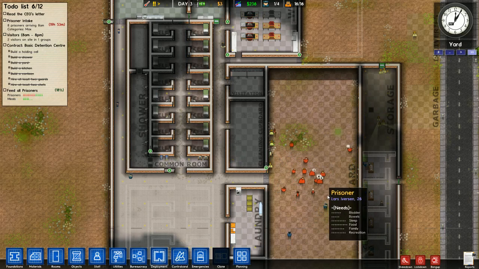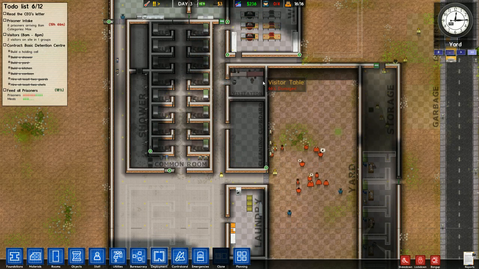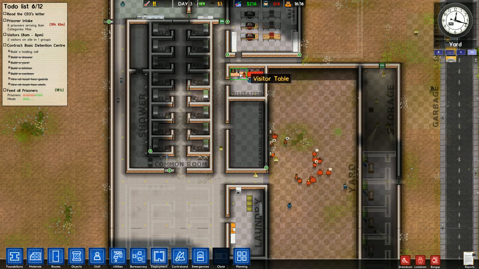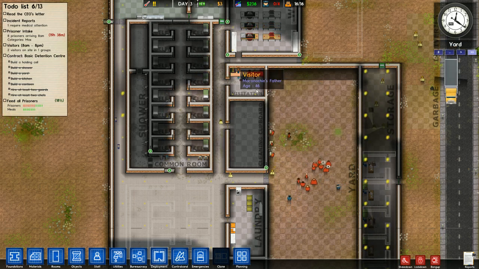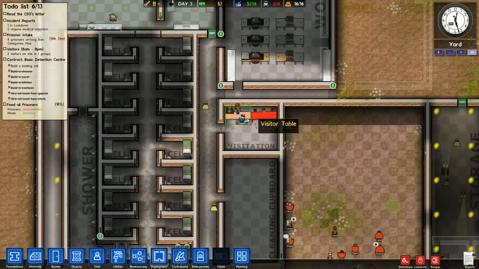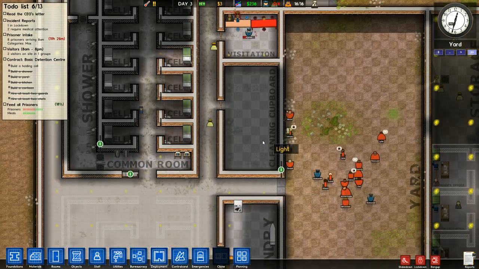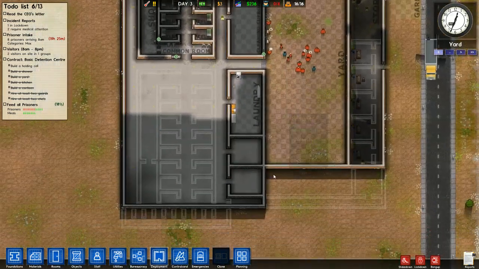An angry person going to visitation, so I want a guard up there just to make sure that when he leaves visitation, he's not upset. Uh-oh. He's damaging the table. Ugh, and right in front of his mother and father, too. I really expect better out of these guys. See? That's his mom and dad. I don't know what he's upset about.